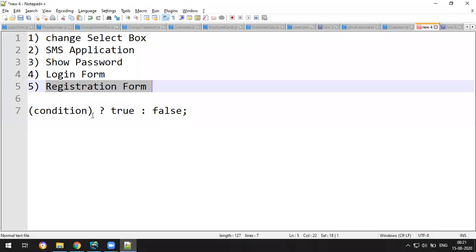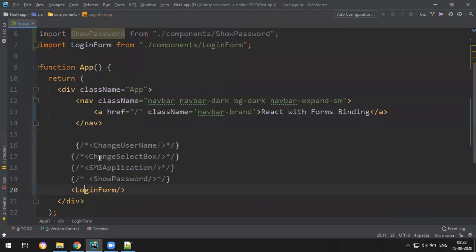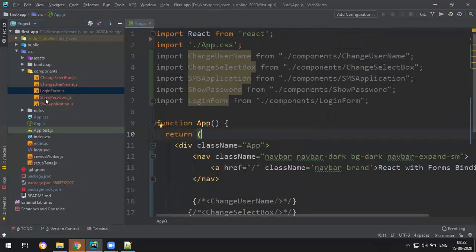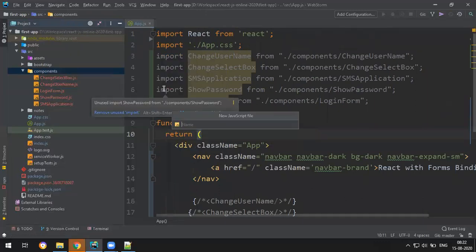So let's start with the registration form. Let's create a component, design it, and then this concept. So close all, comment this, create a fresh component. This component is just like the login form. I want to create it from scratch. So right click, new JavaScript, registration form.